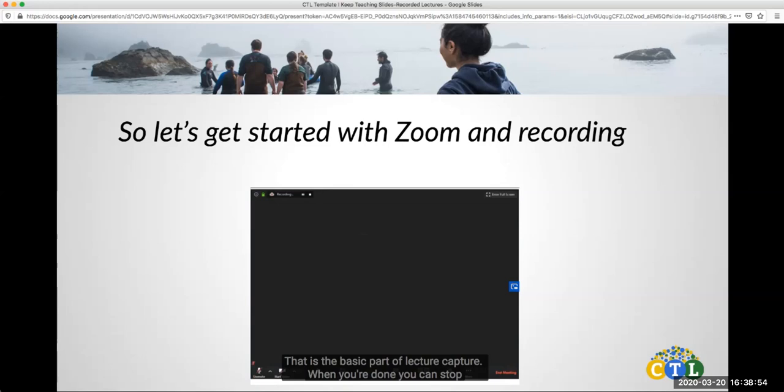That is the basic parts of lecture capture. When you're done, you can stop the recording. If you don't and you end the meeting, it will save the entire lecture for you. So that is lecture capture quickly.